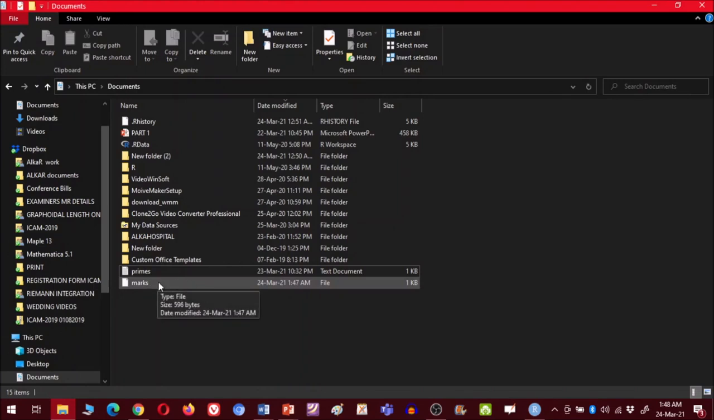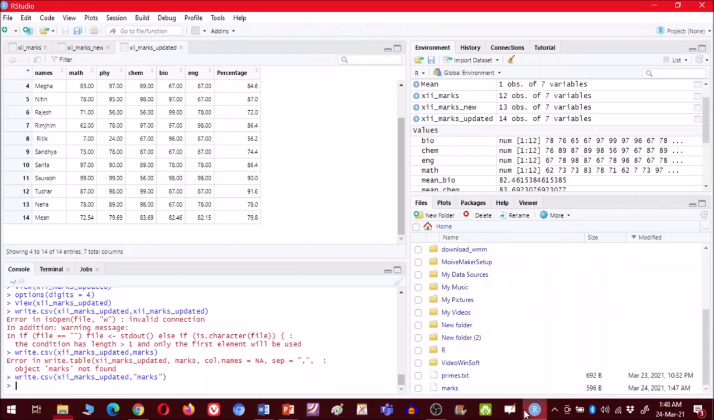So this is the file. Don't open this. If you want to use this file again, open it in text format only. Do not open this file with Excel or any other software. Just open this file as a text file. But let us first open this file in the R software itself and see what data is stored there.